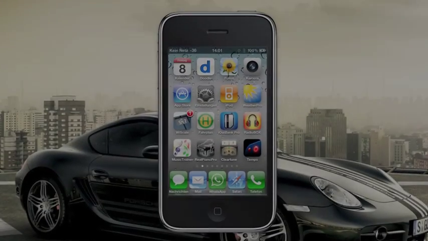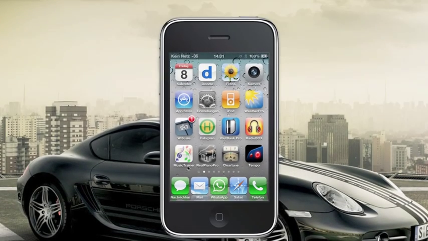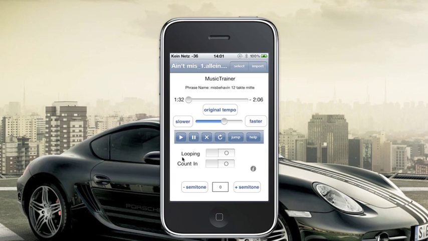Hi everybody, today I'd like to show you a great little app for musicians. It is called Slow Down Music Trainer. This little app makes it possible for you to split up a song in various parts, to practice certain phrases in a song, to slow it down, to speed it up, to change the key, to loop certain sections and all this stuff. So it's very easy.